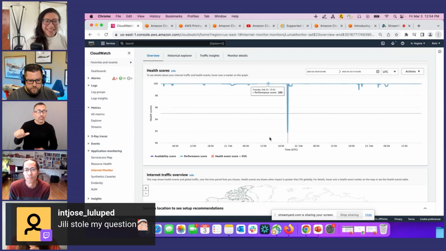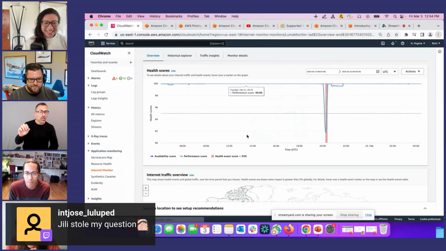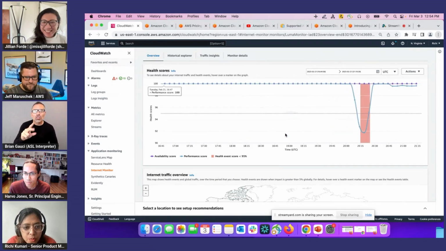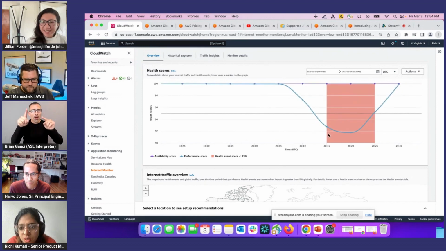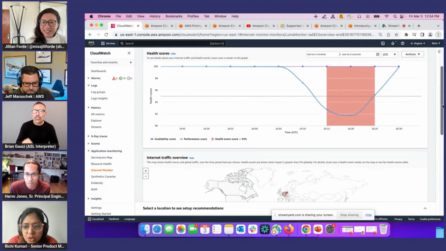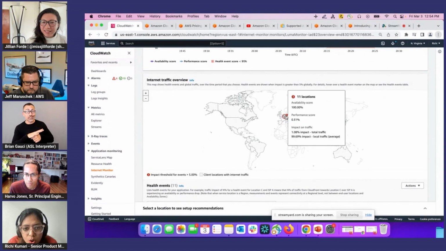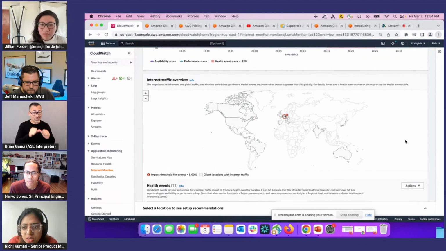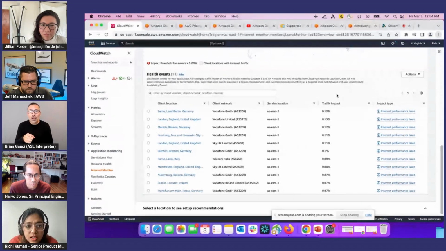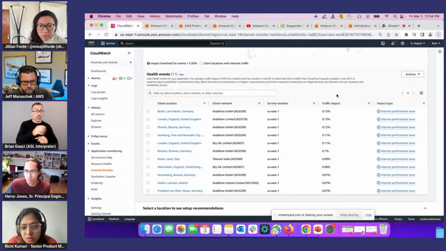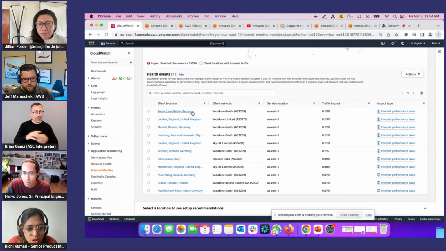I see something going on here around the 22nd of February time frame. There is a drop below 95 percent. Let's see what's going on here. I scroll down and see that there are areas in Europe where there is some ongoing problem. I'm curious to understand what these locations are and what the impact is. I scroll down further and I see a list of health events. I see the list of impacted locations, client networks, service location, what the impact is on my traffic, and what the reason behind it is.